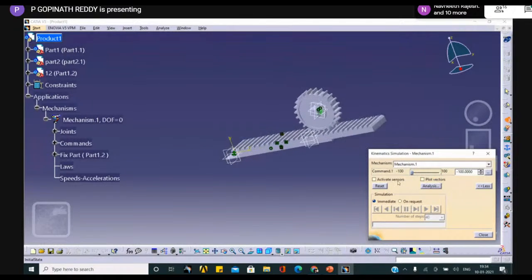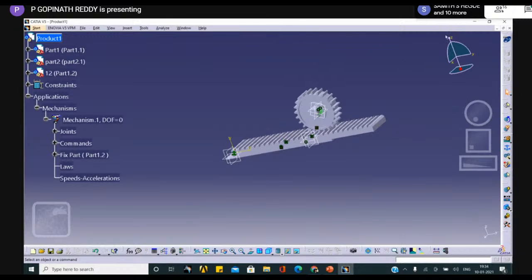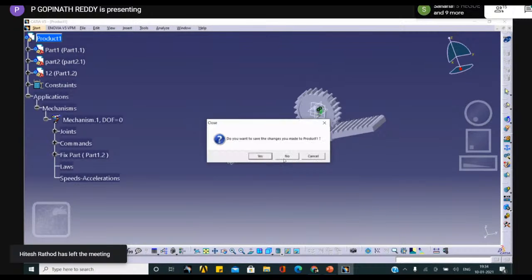So this is what I was trying to do. I kept this as a rack-driven setup, which means when I drive the rack, the gear also rotates with it. You can do the opposite as well; you can change the options. So this is about DMU Kinematics, where you can do simulations.